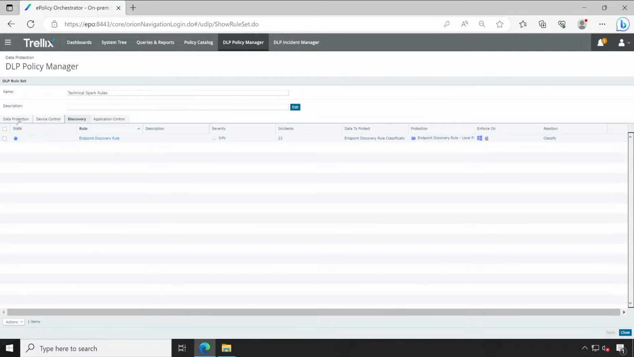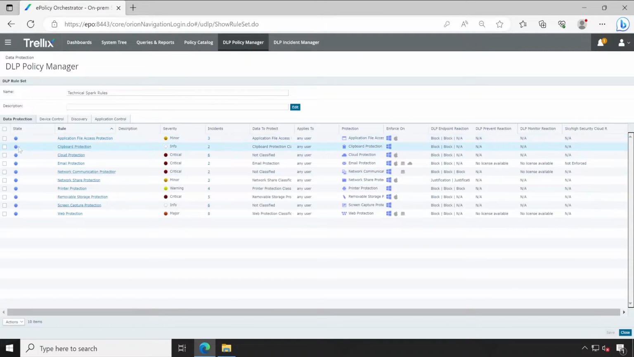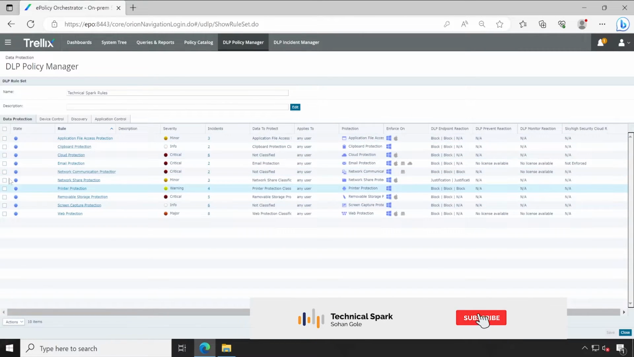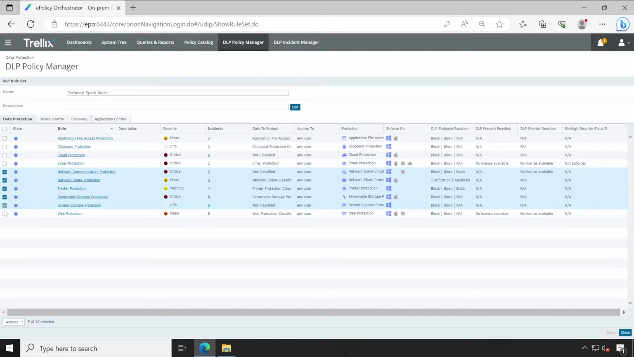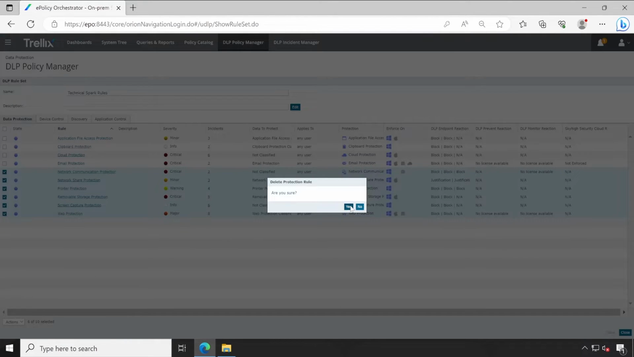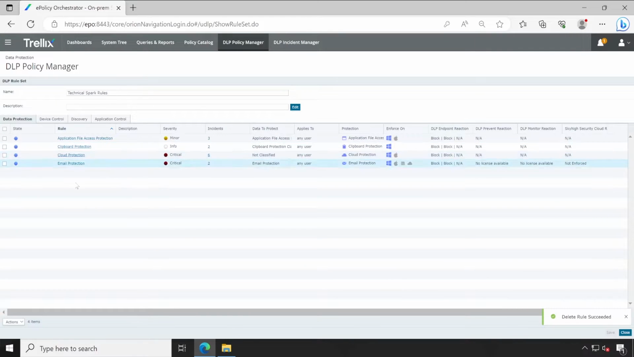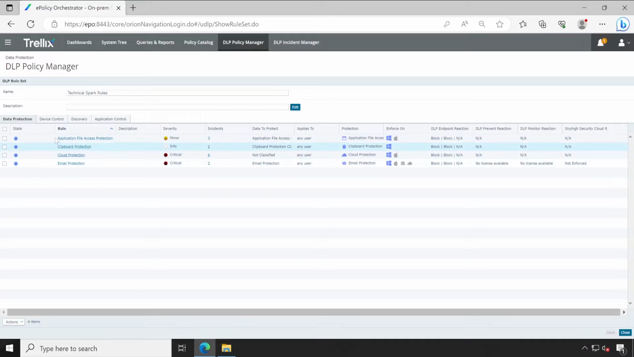Okay, so under this, right now there are a total of 10 policies available, out of which let me delete 4 to 5 policies. 1, 2, 3. Okay, so these policies I have deleted. Yes, delete protection rule. Yes. Only 4 policies remain now and 6 I have deleted.